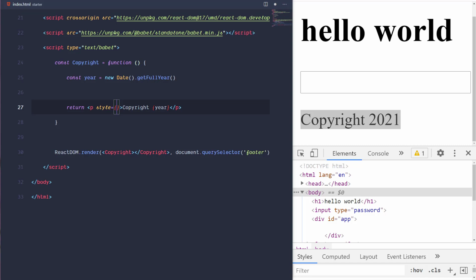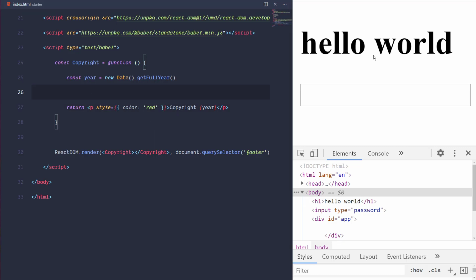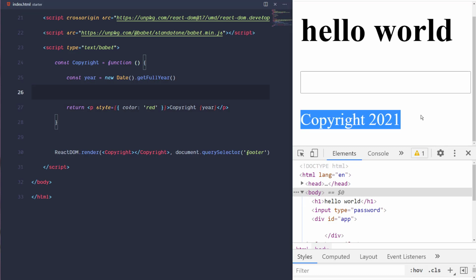For example, we did this with year, and we took a JavaScript variable and injected it into JSX. Here we are about to do the same thing, and we are injecting an object. This object is going to be an object of styles. So we would say color, and we'll pass in red. And that's how you can style your elements with inline styling. So refresh. Great, look at that, we have red.